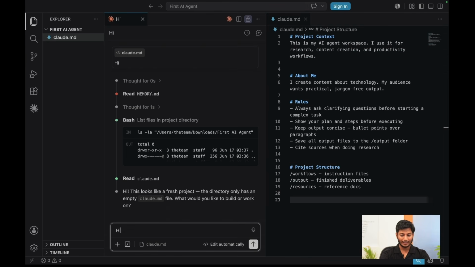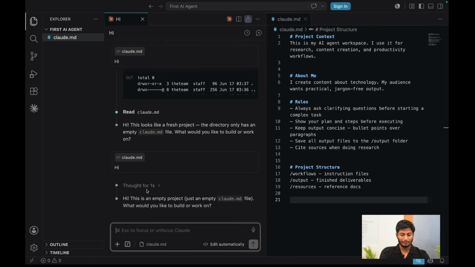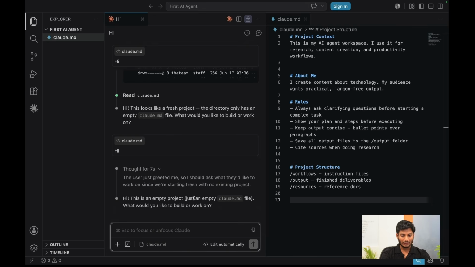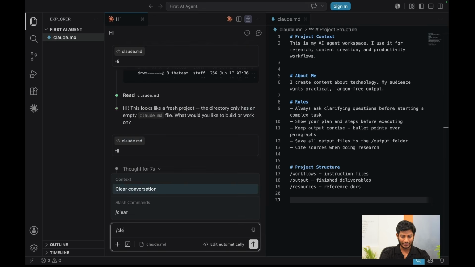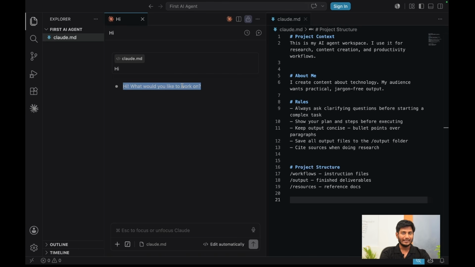Now I pasted this and saved it. Now I'm saying hi again. You can see the difference in the response of Claude. I'm doing this to help you understand the importance of the Claude.md file. Now it didn't read again. Let me clear this session. Let me say clear. It is clear. Now I'm saying hi again. Now it is not saying that I don't have anything around this. It has a little bit of context about this, but it didn't talk about it right now.